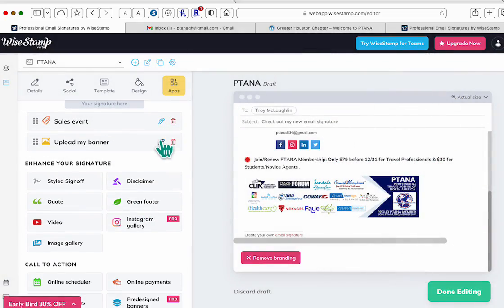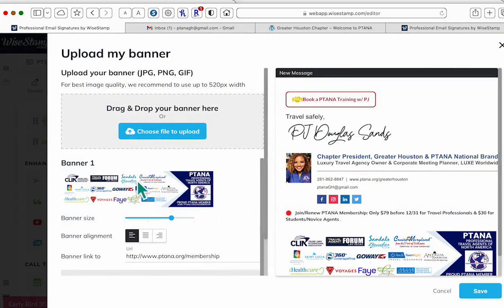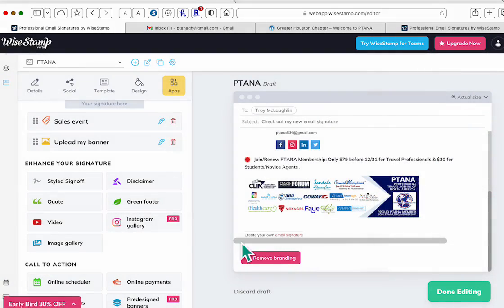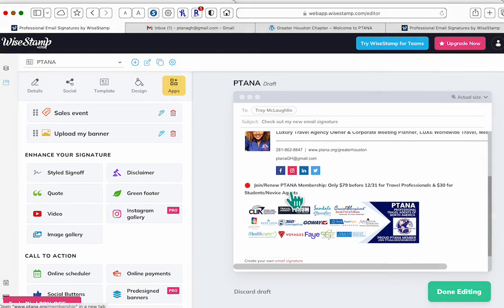I also have the banner. This is where you're going to upload the affiliate banner. You can drag and drop. All of the members of each board have access to all of our branded assets. So you're going to drag and drop there. And you're going to link that banner to the membership page on PTANA.org. Right there, that's all you need to do.